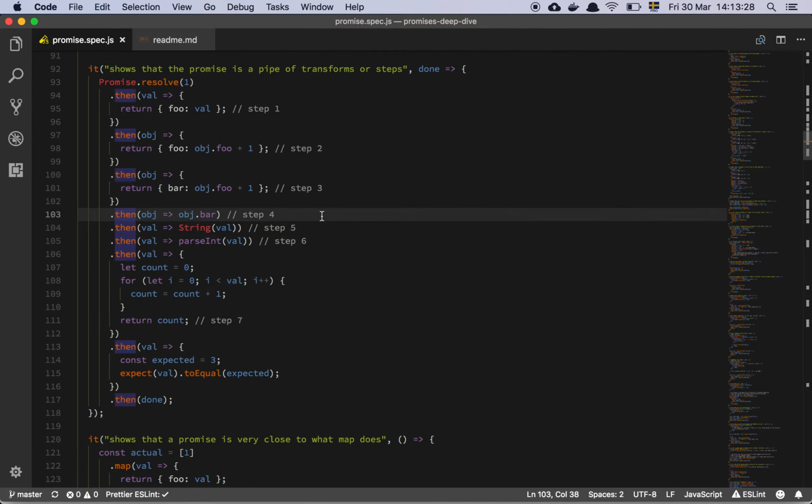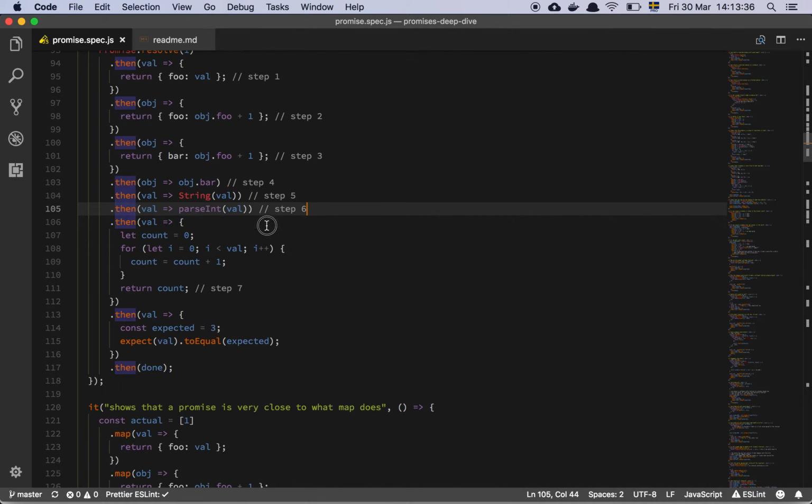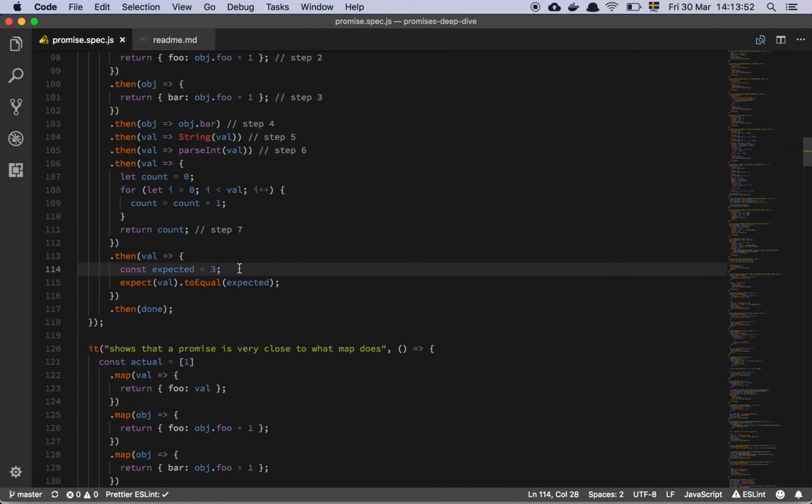We grab the bar property in step 4 here, and then we convert that to a string, and then for no reason whatsoever we convert that to an int. We grab that value, we create a count of 0, and then we loop over that count and increment it by whatever value we're being passed, and then we return that value, and then we expect that value to be 3, and then finally we are done.